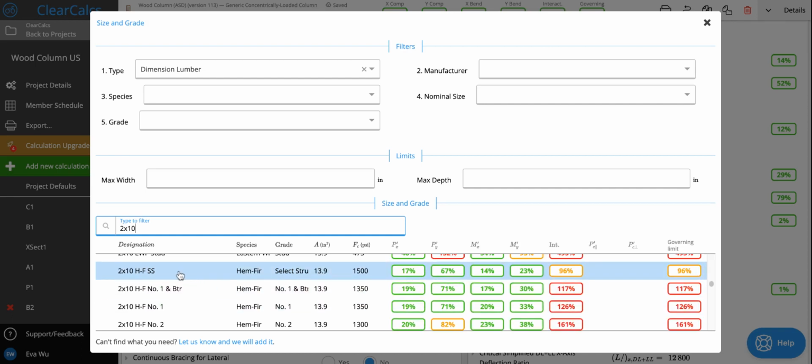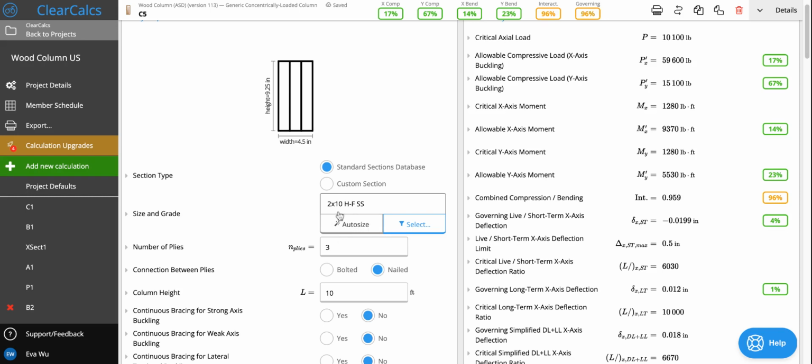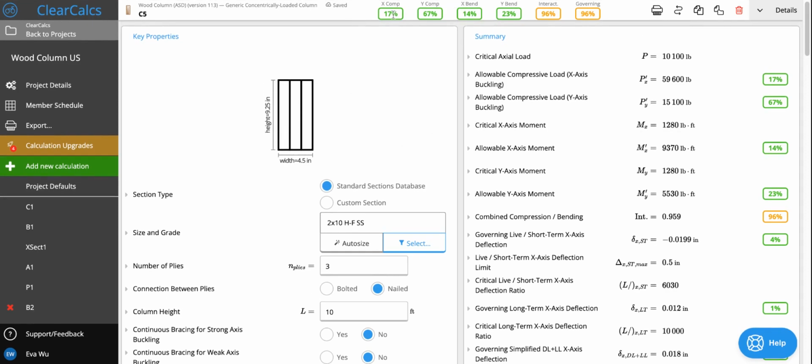And of course, the wood you would pick, you would likely filter by species or grade based on what's available to you. But for this purpose, we can use 3 plies of 2 by 10 here, and we can see that this column has been designed for the combined x-axis and y-axis bending, as well as any eccentricities from the connections coming in. And yeah, that's all for this example.